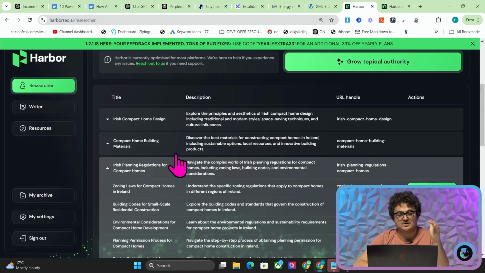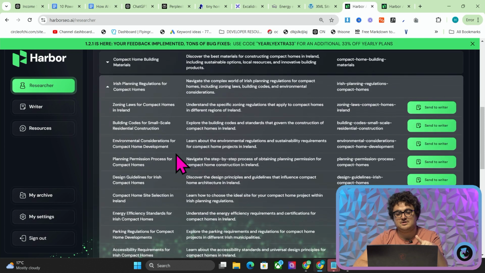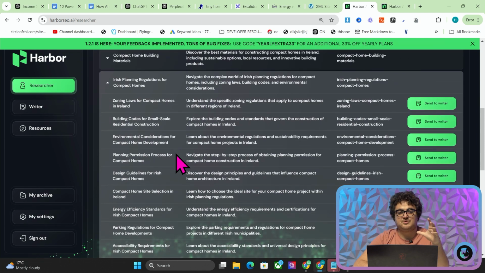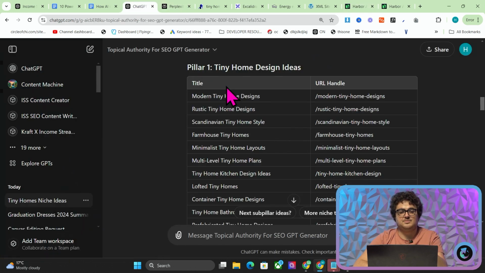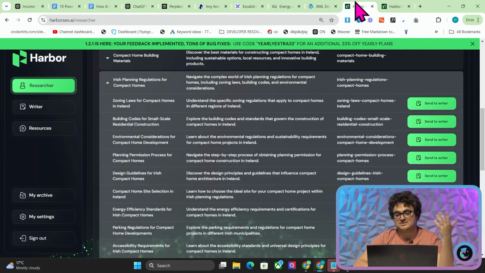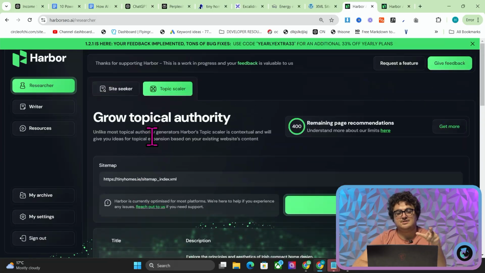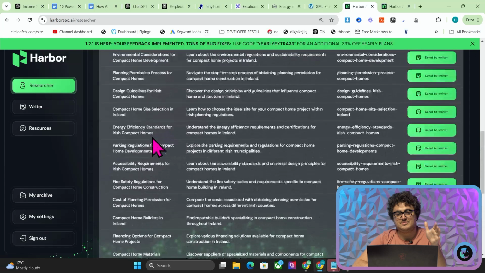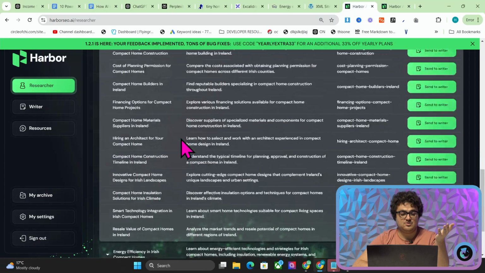So this is kind of what Harbor does a little bit better than maybe the topic authority generator, is it does it specifically for your website, right? So this is about Irish. So if you weren't familiar with this process and you only used the topical authority generator and you just put tiny homes, it will not give it specific to your country. It will 99% of the time just use America, right? Because that's just how it is. Like America is kind of the most popular country to write about on the internet. So what this has done is it's done exactly the same process, but specific to your website, specific to the website that you're working on, right?